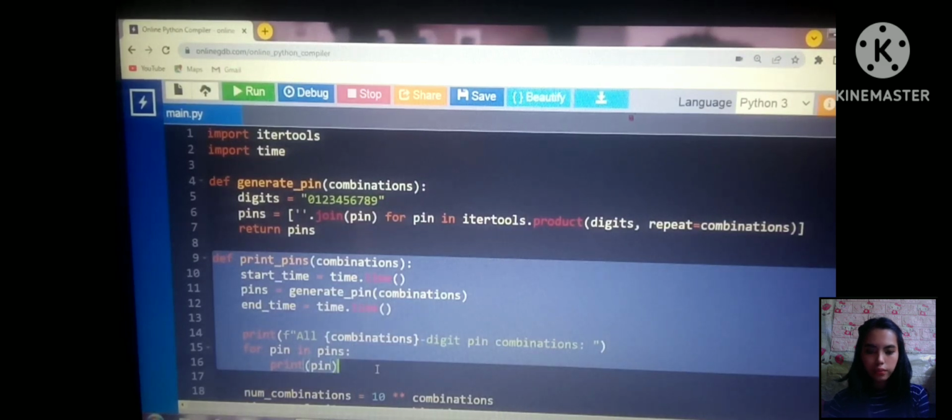So this print pins function generates pin combinations and calculates the execution time. Inside print pins, it starts measuring the execution time by recording the current time using time.time in the start time variable. It then calls the generate pins function to generate the pins for the specified combinations and stores them in a pins list.